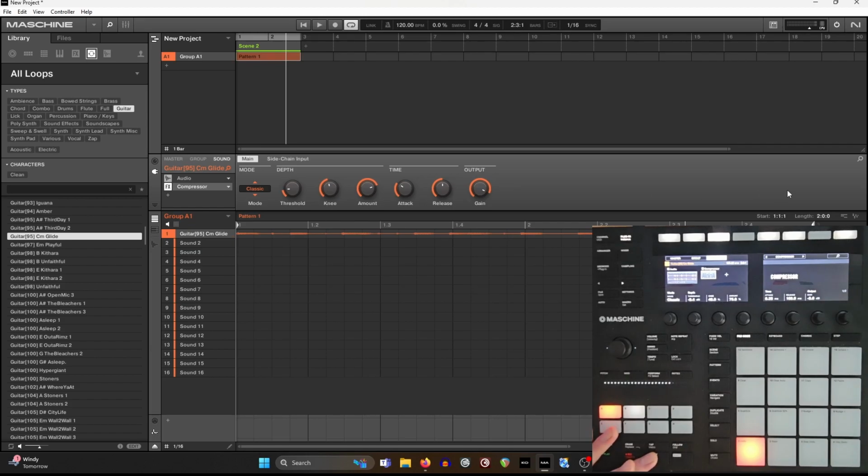Now the amount is essentially the ratio. On a lot of compressors it will typically be called ratio. I don't know why Native Instruments have it as amount, but it's essentially the ratio, except we have it in percentages. Ratio would sometimes be like 2:1 or 4:1, but we're going to work with the percentage here because this is what we have. The amount is basically how hard the compressor is being used.